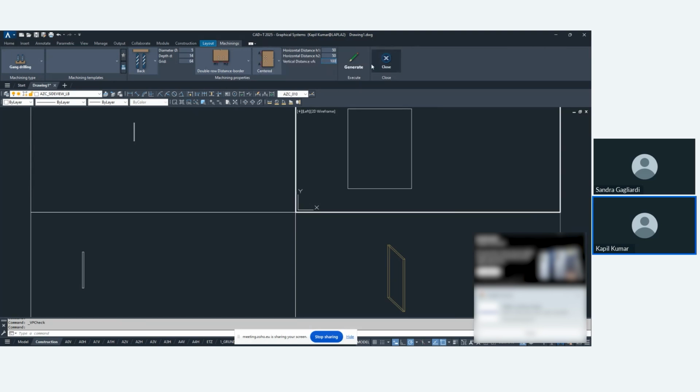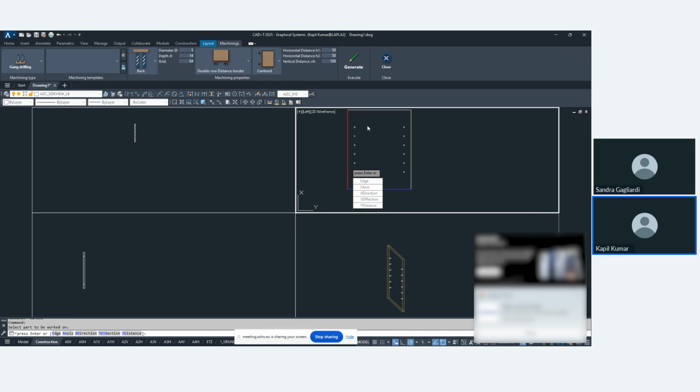Then we have to go here to Generate. In the Generate option, the system will ask us to select the part to be worked on, meaning the part we have to apply machining to. I'll select that part. See, it will automatically apply the drilling machining as per our requirement.